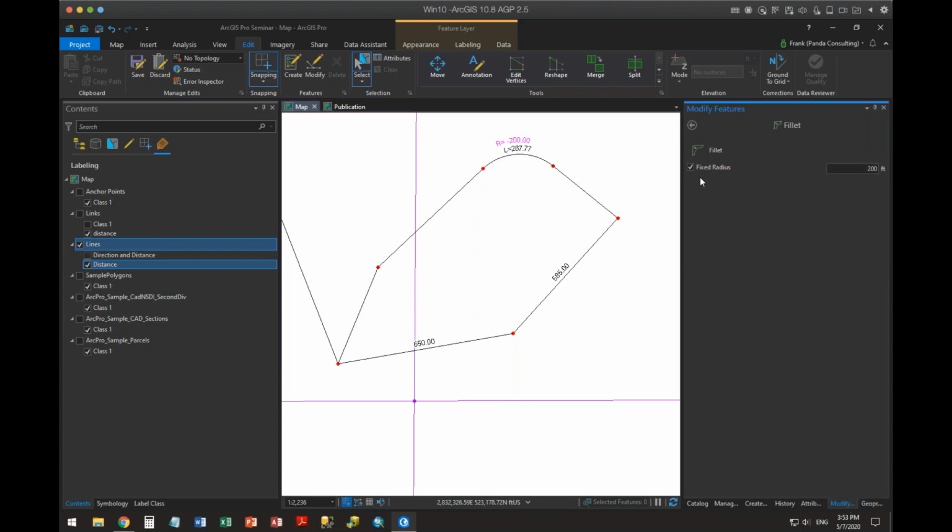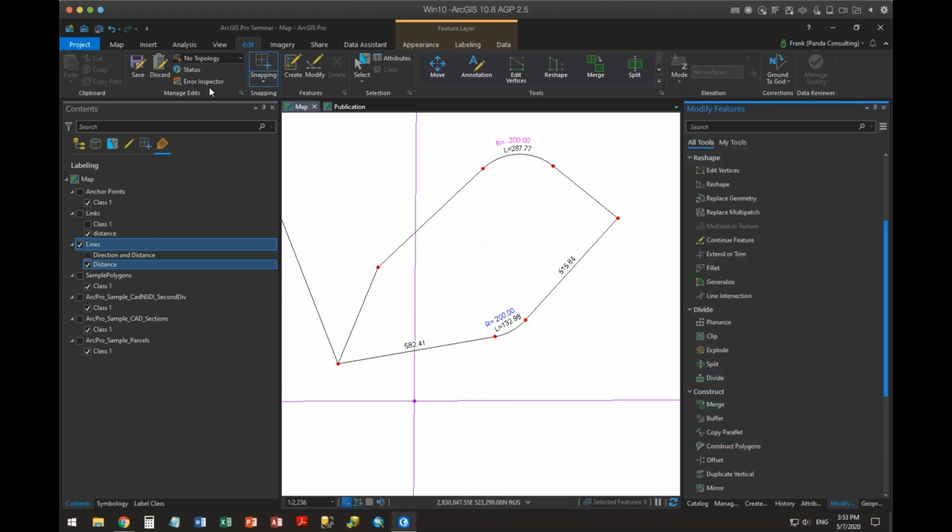So let me go back here now and do a fillet. 200 foot. This one and this one. Have it go and put in there. And again, it recalculated the distances if they had COGO values on them. All right.